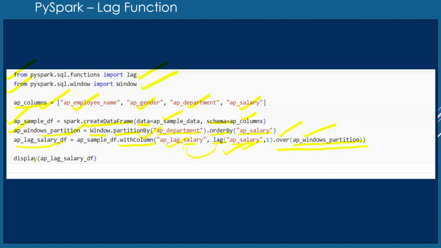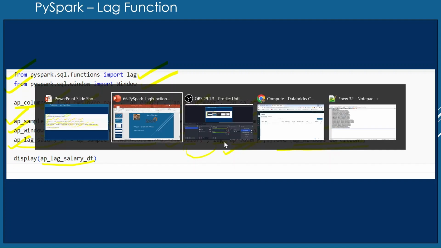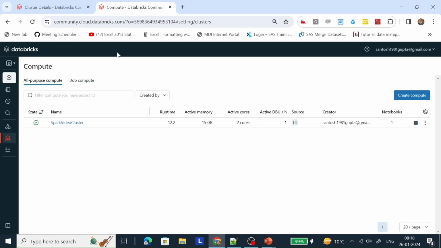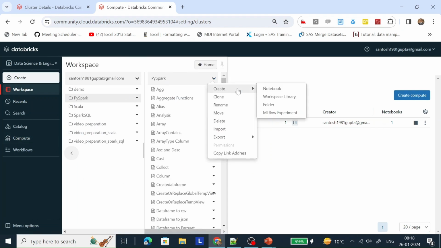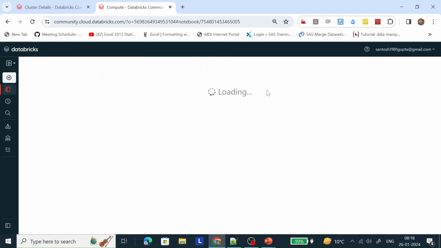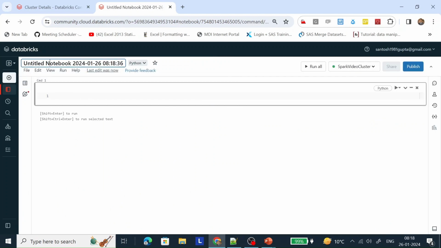And with the help of this display function, we are looking at the content of the data frame which we have created with the help of a withColumn function, and populating the column with the help of a lag function. So let's do this exercise in Databricks. Let me create a notebook. Name it as lag function.